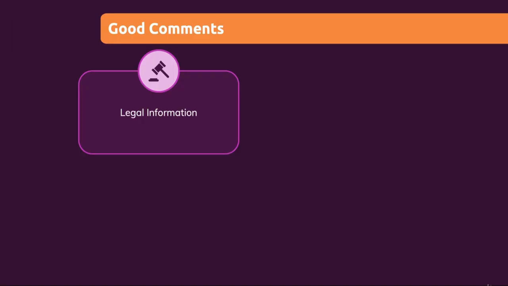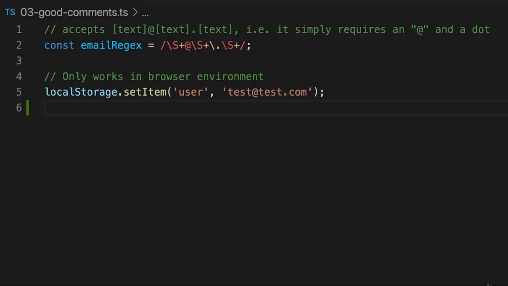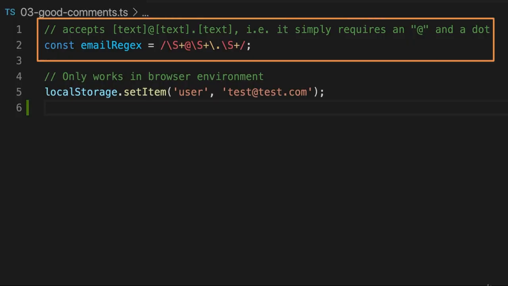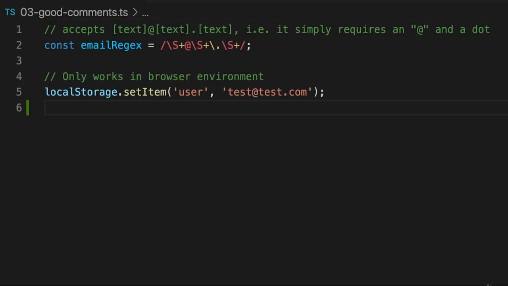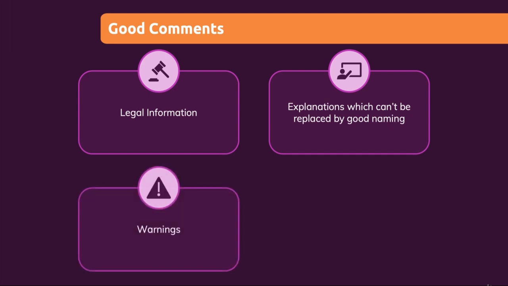Now, another kind of comment which is actually good is a comment that adds an explanation which can't be delivered or replaced by proper naming. And this would be an example. We're using a regular expression, and even though that's a relatively simple one, regular expressions can get quite long. And having a little comment next to it which simply explains what this regular expression does or checks for can be worth a lot.